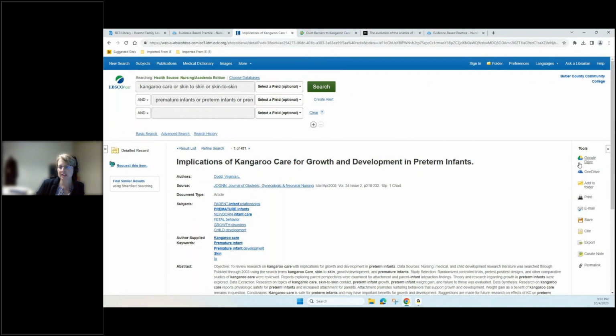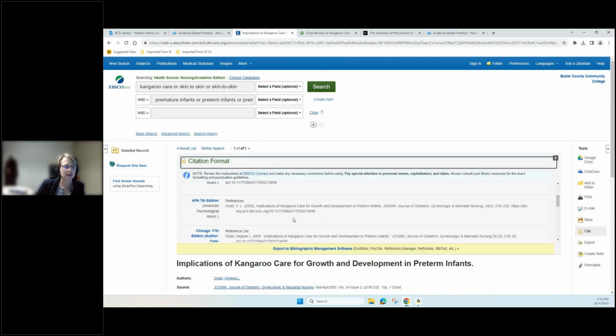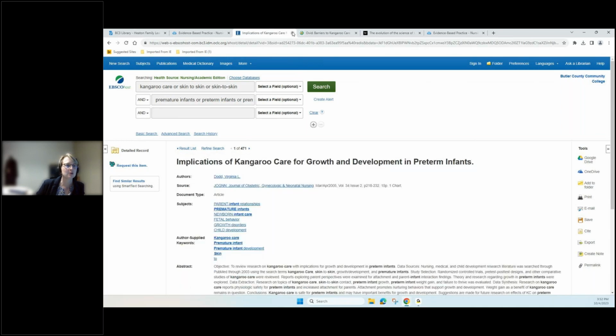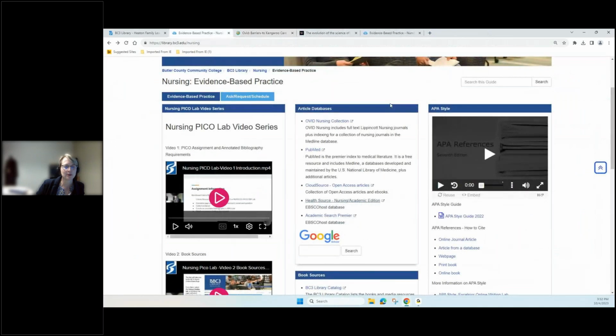And again, I'm citing it and printing it. If you have it, here's the site link on the toolbar. And again, choose APA style for that. So I'm going to close out of that. So that's the example of your EBSCO.